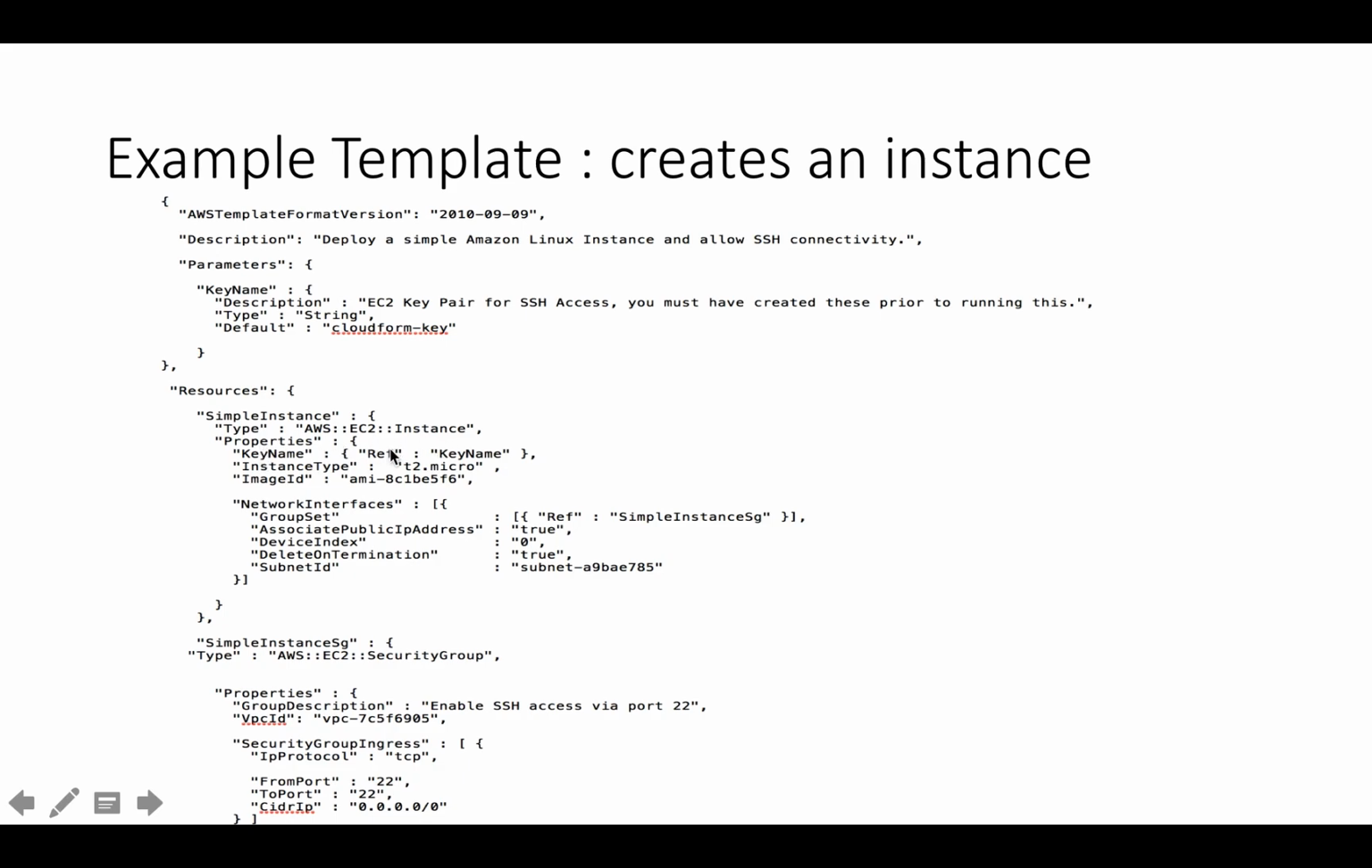Properties, key name, Ref key name. So when we say Ref key name, it's going to reference the name of key name. The key name is right here. That's in the parameters. And since it has a default value, we're good to go. We don't have to put the parameters when we deploy the template.